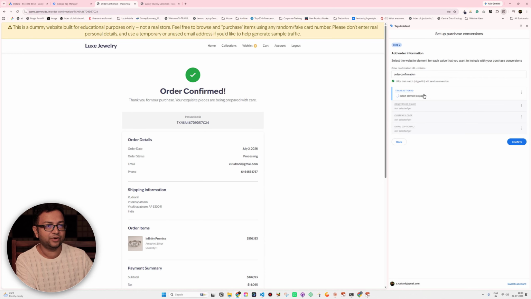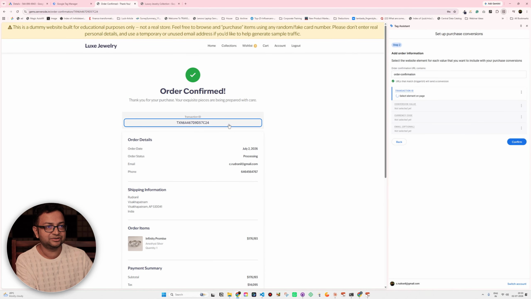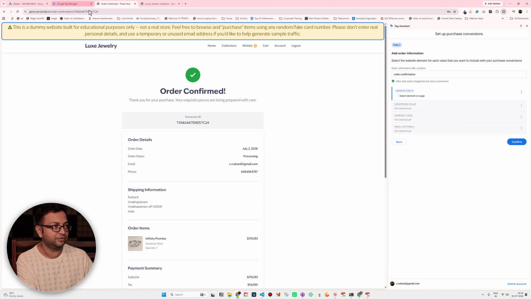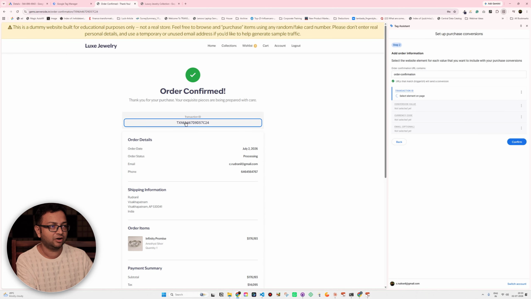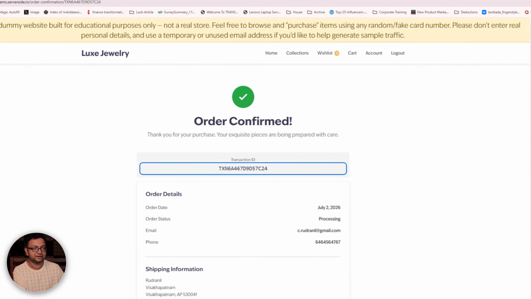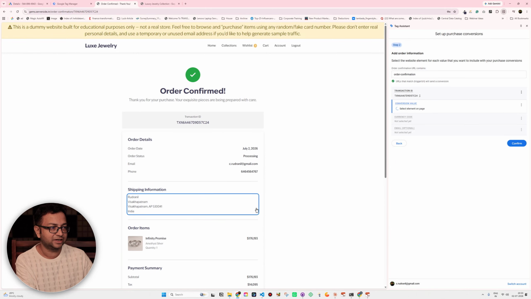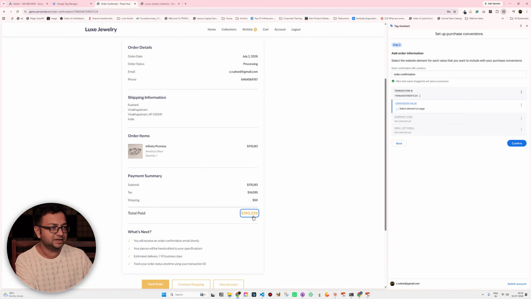Now it is saying that over here, select something on the page that is a transaction ID. Okay, and it will somehow figure out how to fetch that transaction ID from the page. So we have the transaction ID on the top in the URL, or we also have it over here. Let's click on that. Click on select, done. Now it says select something that has got the conversion value. Let's click on that. And I think this is the number that says conversion, basically the amount of purchase you have done. So that's the number.